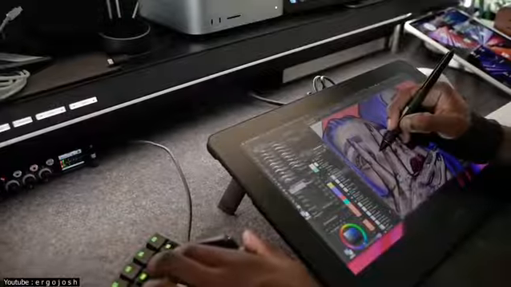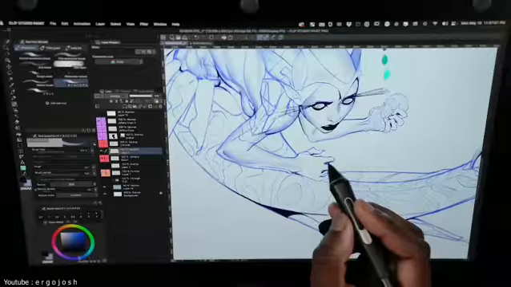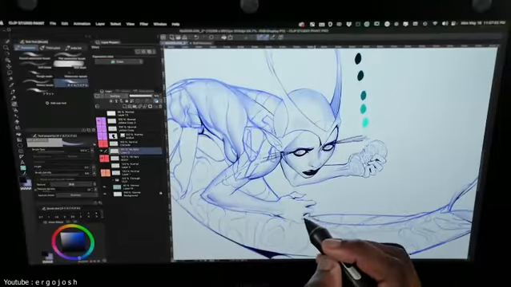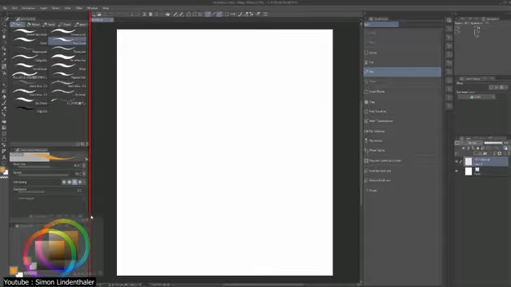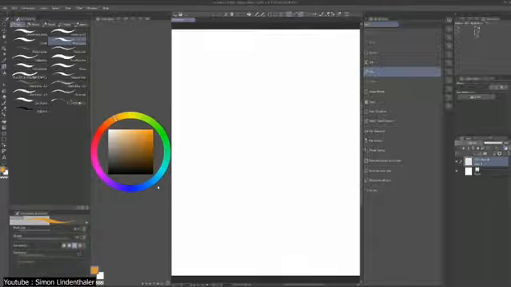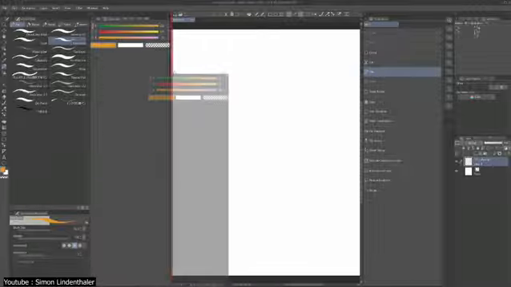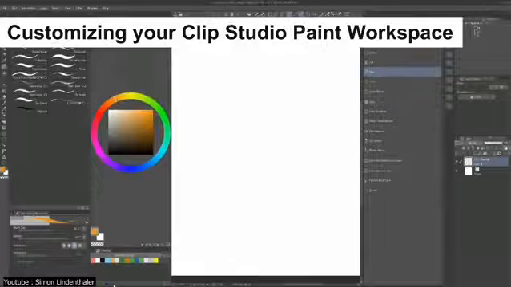Clip also rivals Photoshop in the steepness of its learning curve. You'll find the software hard to navigate, especially with its unique interface. So we highly recommend you rearrange the interface to make it simpler and less cramped by following tutorials on YouTube, such as this one by Simon, customizing your Clip Studio Paint workspace.